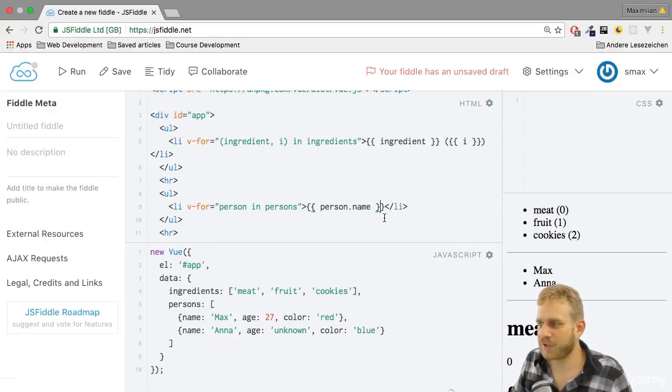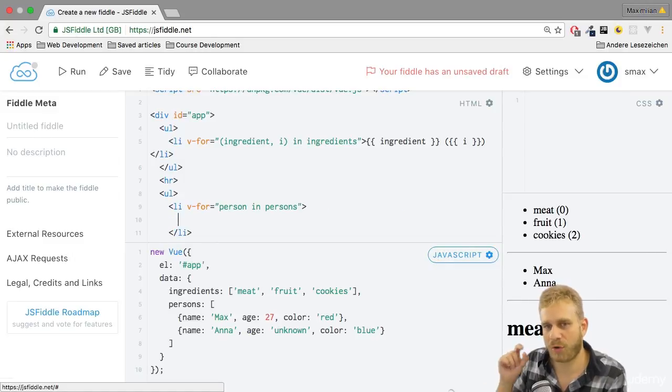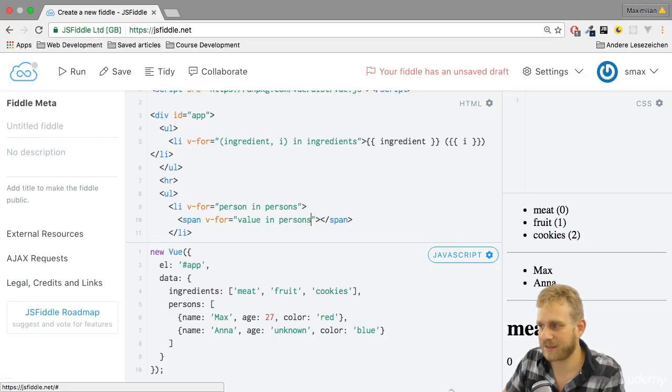Now let's say I don't want to use this default loop, but instead I want to loop through all the key value pairs in that object, like in a for in loop in normal JavaScript. Let's say I want to create a span for each key value pair, and here I can use a nested for loop with v-for. I can nest them as much as I want. And then looping through it is as simple as extracting the value in persons.